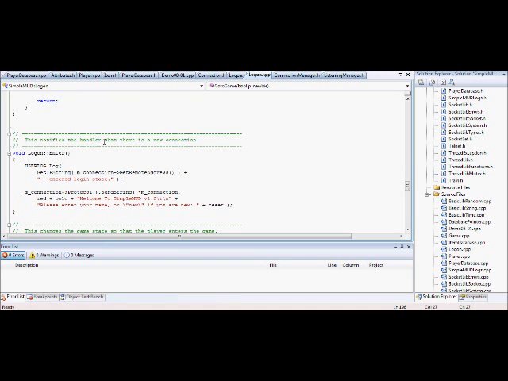So that's it for the logon handler. So now I'm going to move on to the game handler.